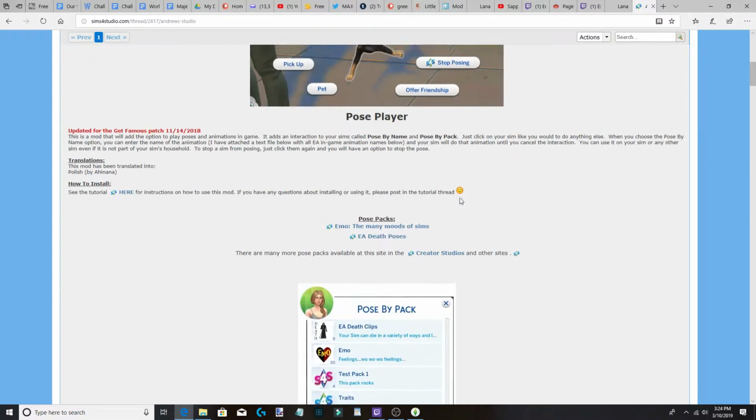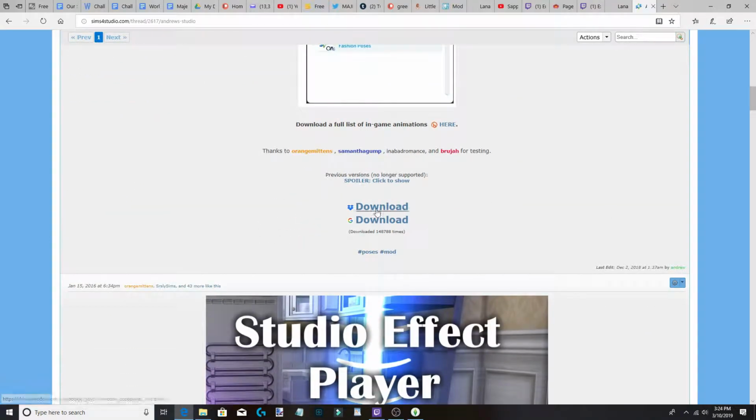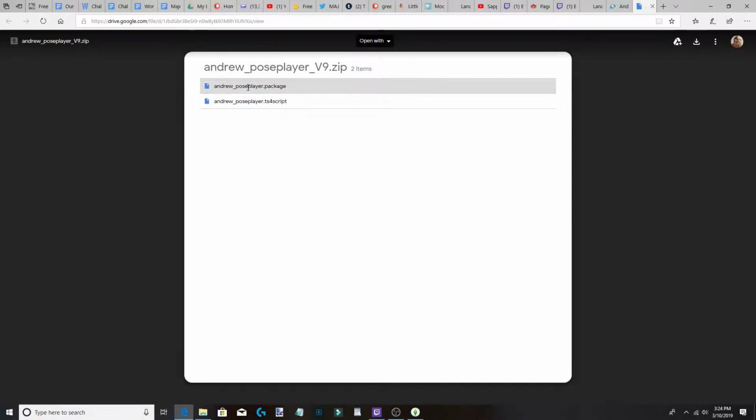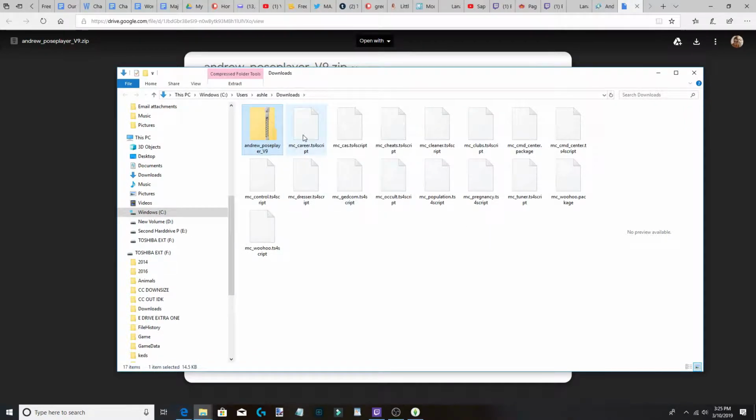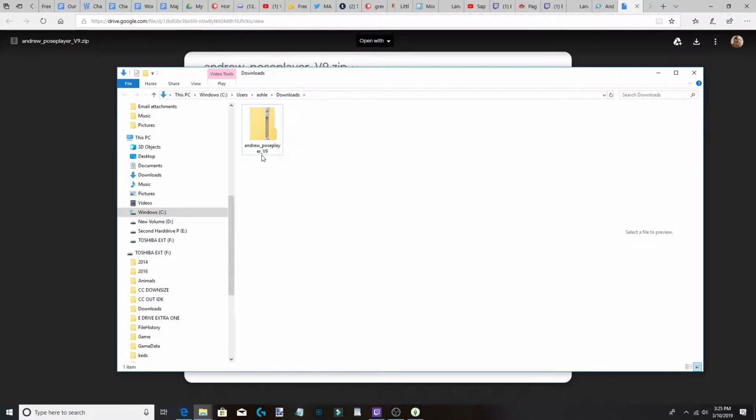So once you download this main mod program, I don't really know, is it a mod? I don't know. Once you download it, you're just going to unzip it. I will do this with you because some people get confused on unzipping things. It's going to bring you to this, and you're just going to click and it'll download everything for you. I'm going to click save, and then click open folder, and I have some other stuff in here.